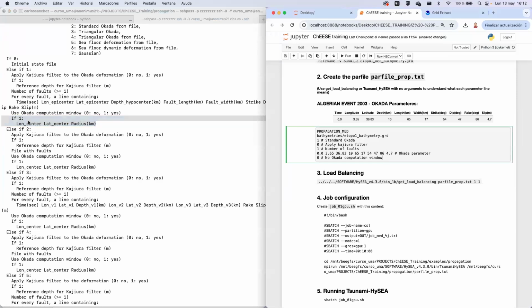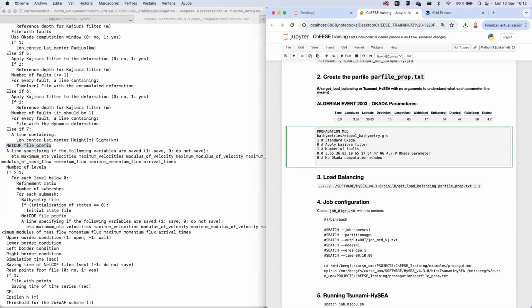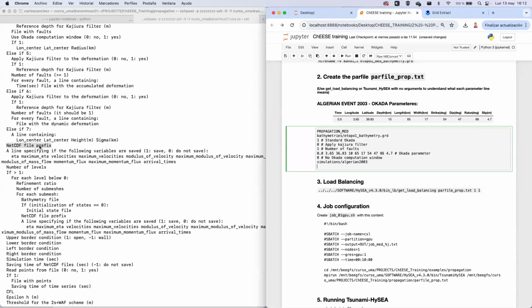So after that, we move down to specify the netCDF prefix. We put here that our output is going to be stored in, for example, the folder simulations with the prefix of this event, Algerian 2003, for example. So the output netCDF file should be Algerian 2003.nc. This is the netCDF file prefix.